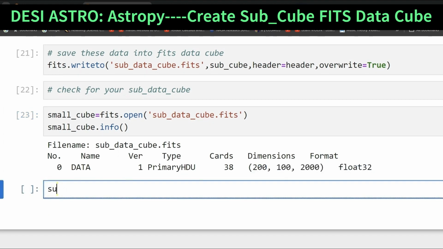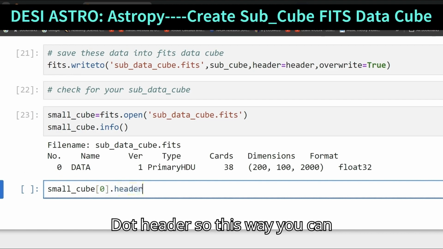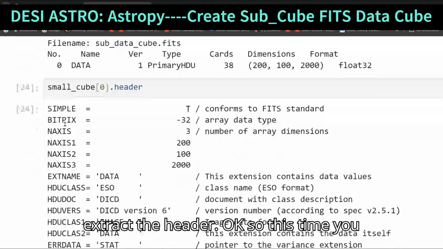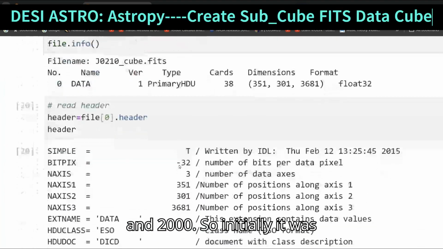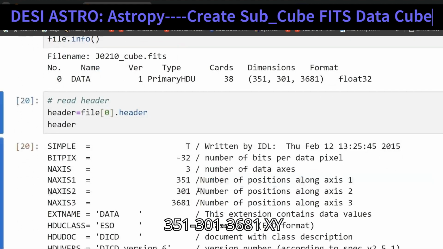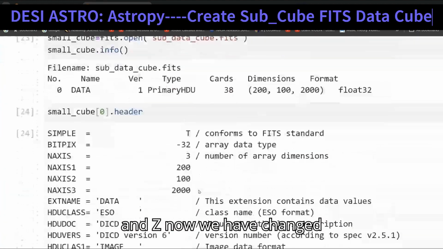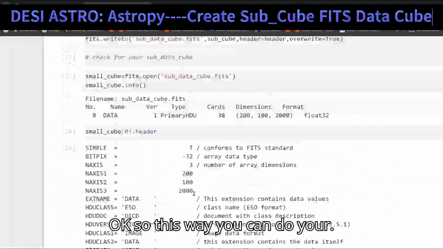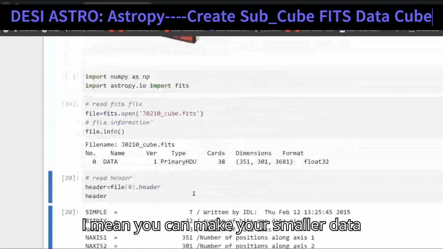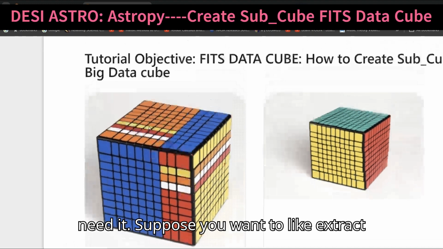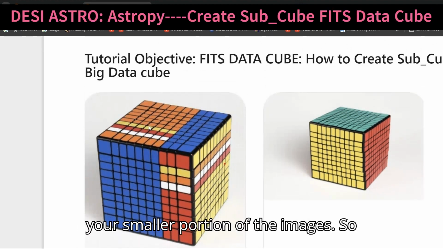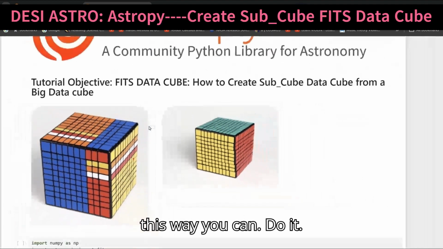You can also get the header information from here: small cube[0].header. This way you can extract the header. This time you have 200, 100 and 2000, whereas initially it was 351, 301, 3681 for the X, Y and Z axes. Now we have changed it. This way you can make a smaller data cube from a larger data cube whenever you need it. Suppose you want to extract a smaller portion of the image, this is how you can do it.